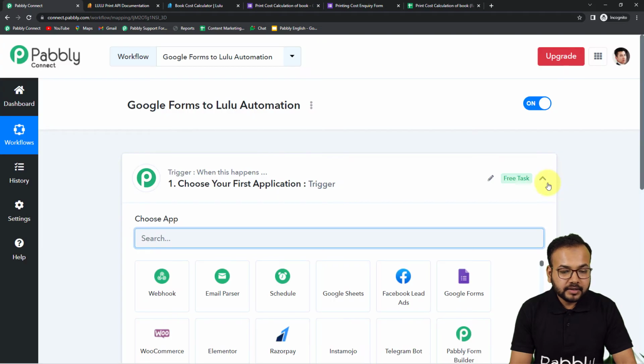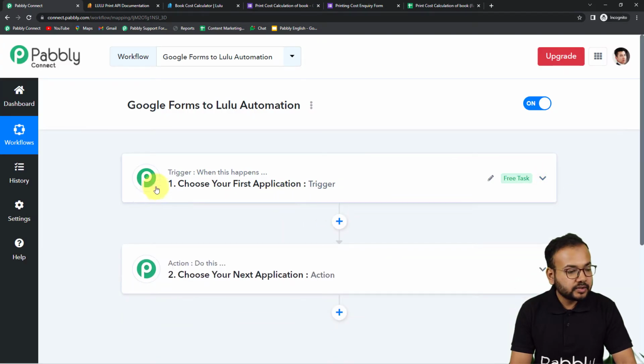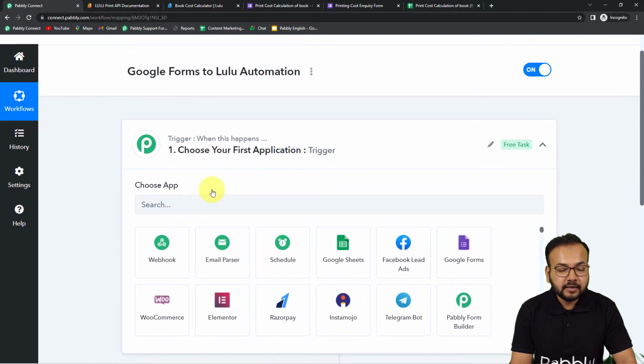And here on this page, guys, you will see these two things: the trigger and the action. So our automation works on these two things. So the trigger is the happening of that event which is going to trigger or start this workflow, and the action would be the response towards the trigger. As in our use case, the trigger would be a new submission or inquiry received from the Google Forms application, and the action or the response towards the trigger would be to calculate the cost from Lulu application. Okay, so first of all, we need to set up this trigger here.